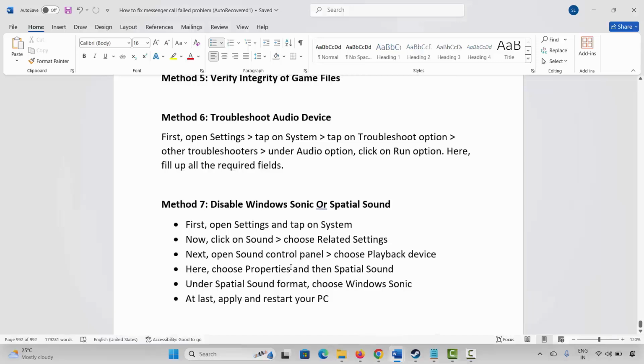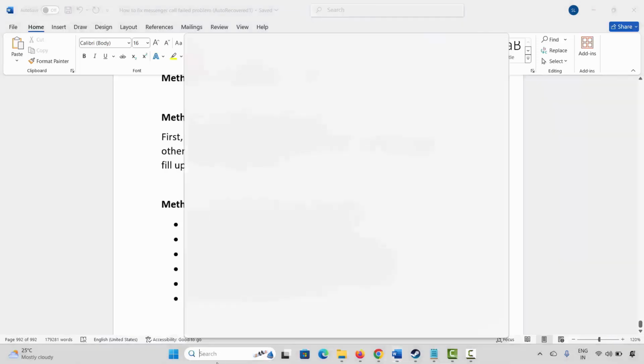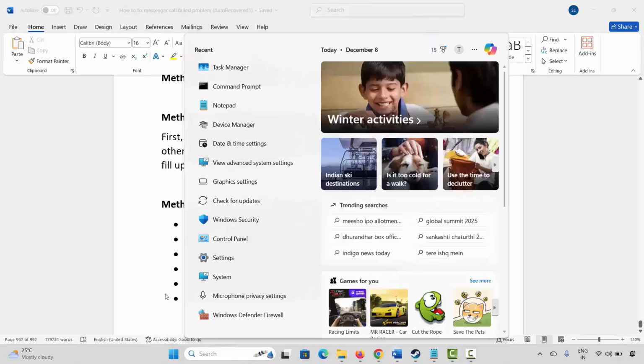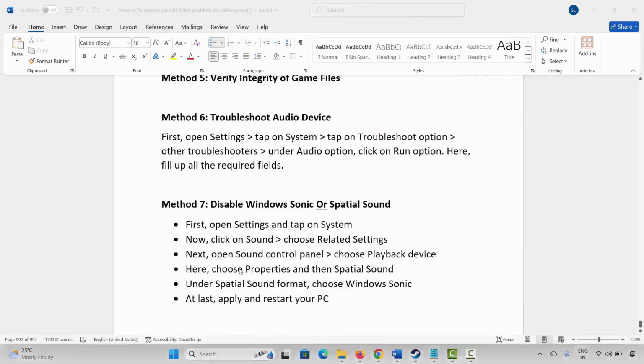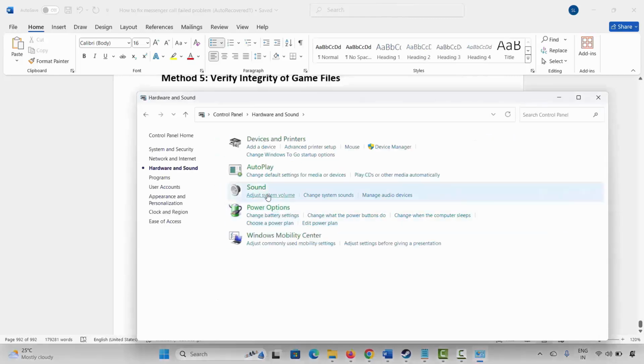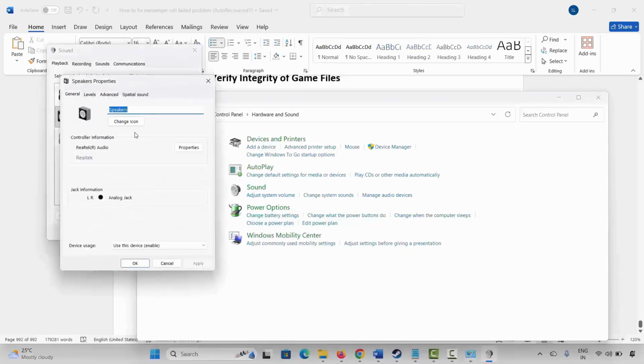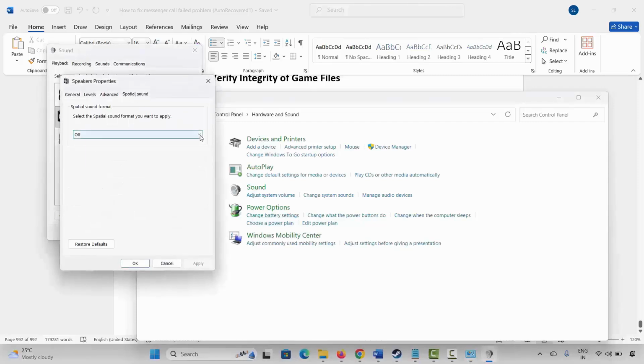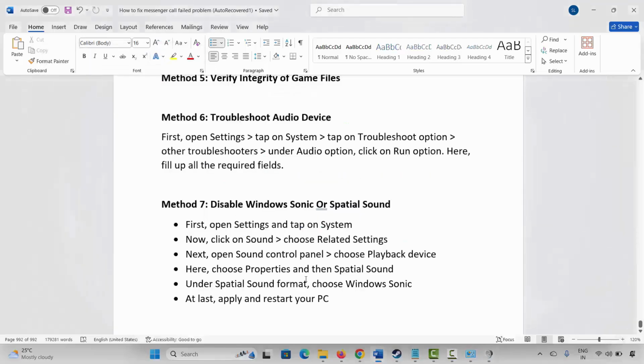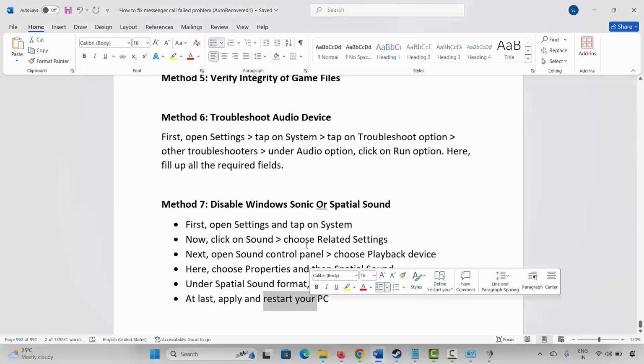If not, next method is to disable Windows Sonic or spatial sound. So for that, go to the Windows search over here. Now click on control panel, then go to hardware and sound, click on sound. Now here you have to select your speakers, right click on it, click on properties. Now go to the spatial sound option and here it is turned off. You have to select Windows Sonic and after that click on OK and then check if the problem is resolved or not. But you are suggested to restart your PC once after applying all the changes and then check whether it's working or not.